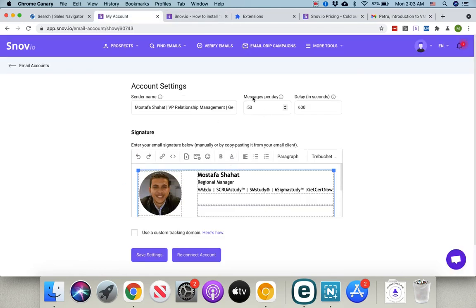So when you add it here, what is the messages per day? That's the total number of emails that you can automate and send on this email, and actually this is not the maximum, that's the number that I set up for myself. I'm usually between 50, 75, 100. I don't usually send more than 100 a day, and I always keep the delay in seconds between emails around 600, and that's the maximum.